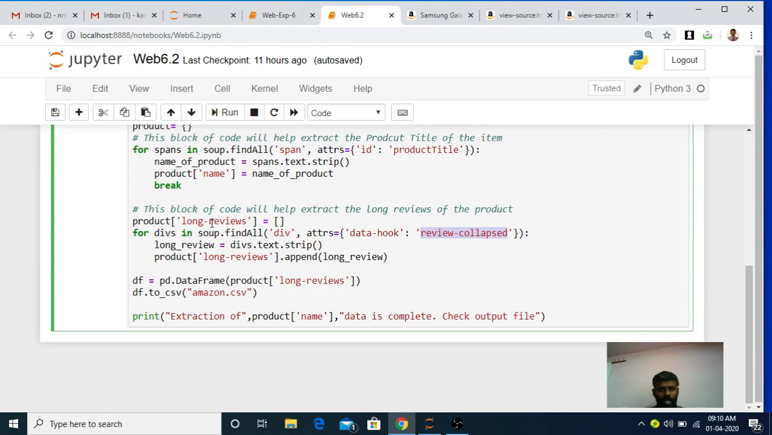Now, find all is a method. It takes the tag name as an input. According to our example, the tag name is div, the attribute is data hook, which is the key, and the corresponding value is review collapsed. You can even give one more attribute also. According to our case, I wanted to retrieve this content only in the div tag. That is why I gave only one attribute.